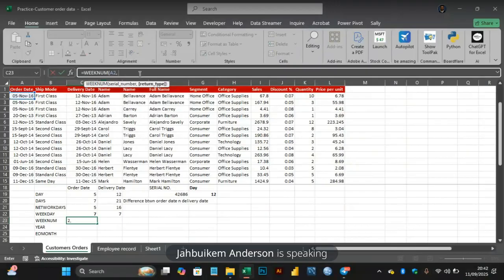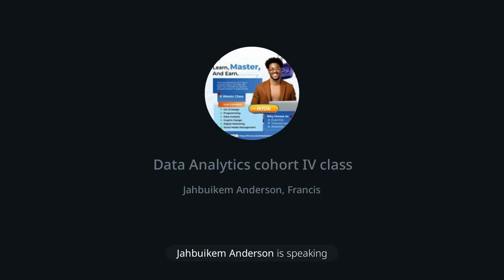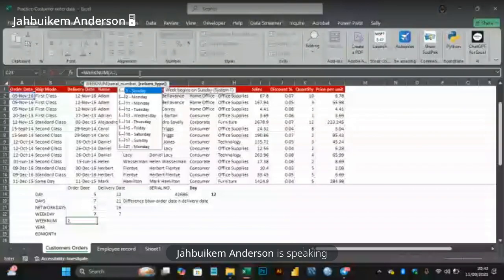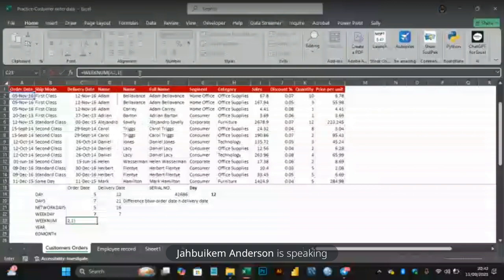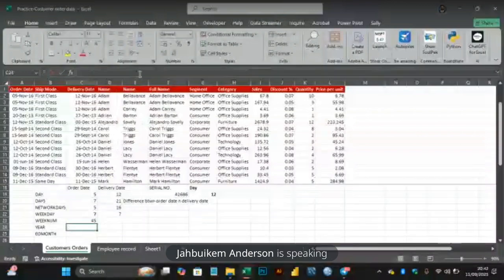Then our return type should be that Sunday is the start of the week. If you say Monday, it's not bad too. So it depends on how you work on your calendar. I use the Gregorian calendar. I don't know the calendar you might be using. So you choose the first one, which is that Sunday starts the week. And after that, you close parentheses, hit enter.